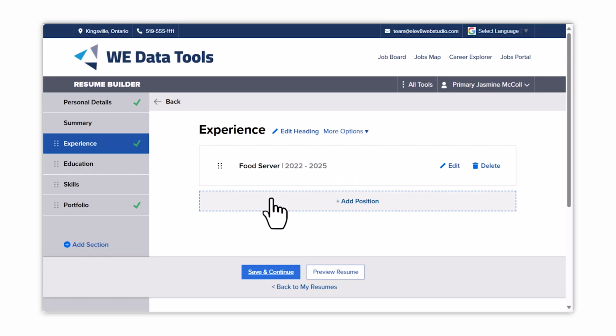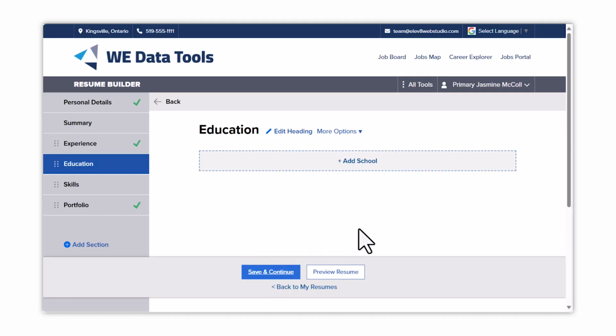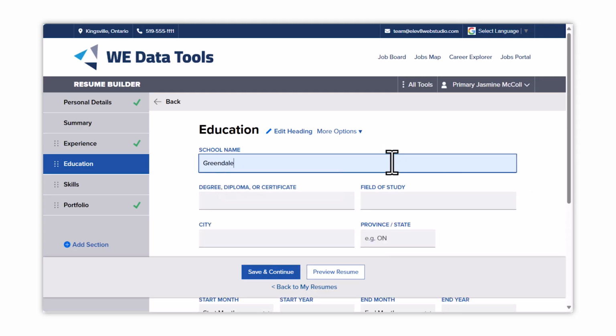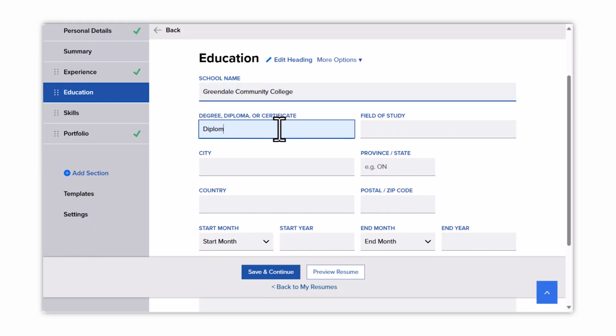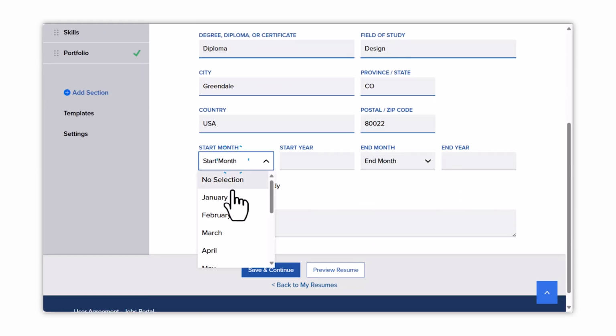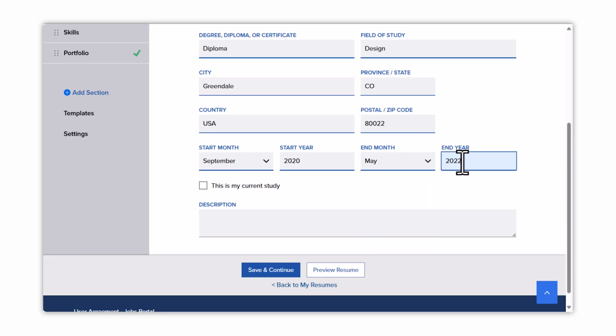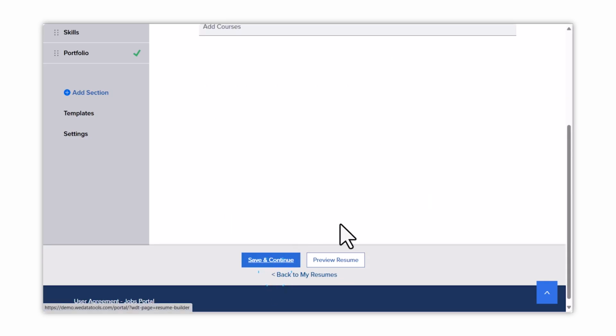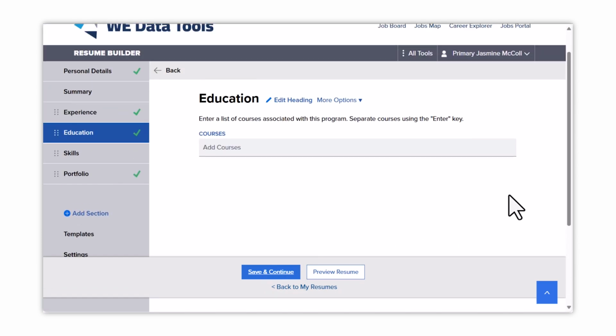The Education section works similarly to the Experience section, except you can add your education history by inputting information about the schools you attended, the type of degree, diploma, or certificate you earned there, and in which field. Again, you can input the address and the time period during which you studied there. This time, clicking Save and Continue will allow you to include a list of courses you took while studying in this program.